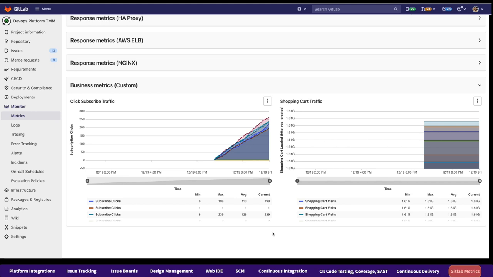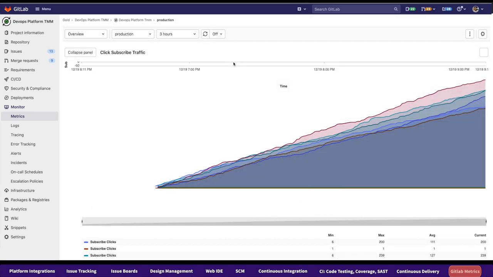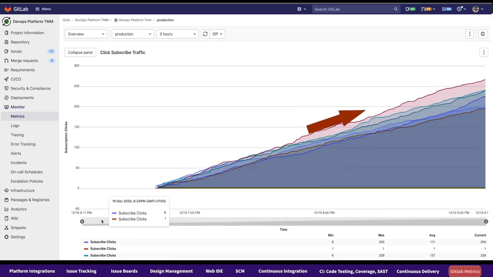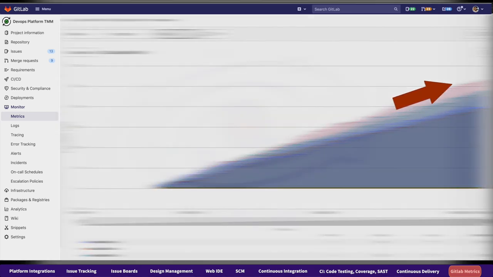Monitoring key metrics of the app, such as requests to the subscribe endpoint. Monitoring this endpoint allows us to see that the subscriptions are back on the rise. That's great. The team has solved the problem and the business metric is back on track.